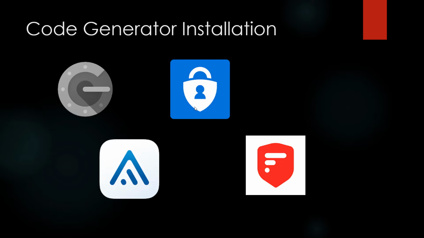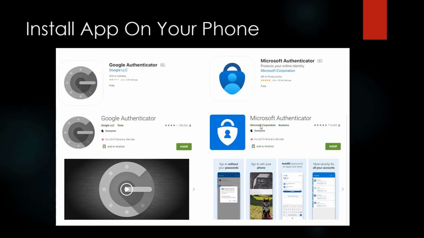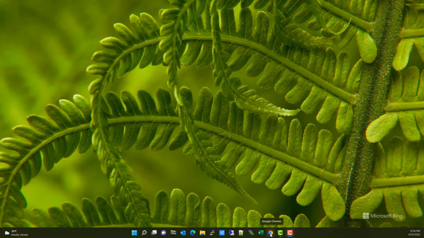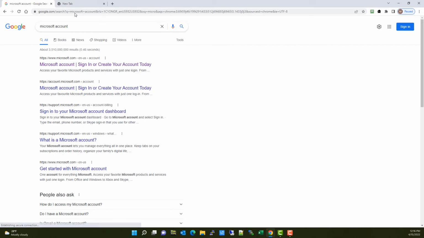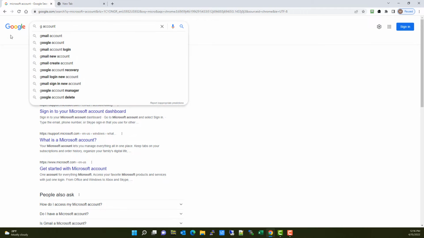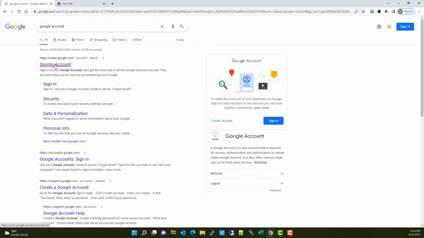So when we go to the App Store, we're going to see something that looks similar to this when we log in for either of these, and we'll click on the install button and that will install it on our phone. Once that's installed on your phone, then we can go ahead and start adding accounts to it. So once we have our app installed, we're going to fire up our trusty browser here, and we are just going to go ahead and search for either Microsoft account or Google account, and Microsoft will bring up this message. If you already have a Google account, it'll bring up this message.